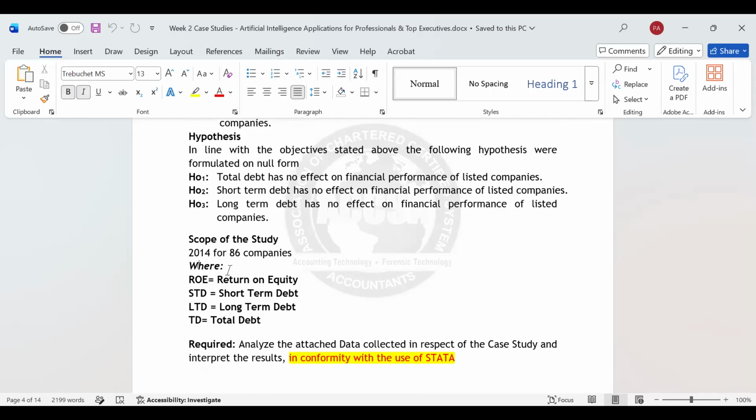214 for 86 companies. Ladies and gentlemen, the data I've shared with us for this case study are real-life data that I collected at the time I told you I was carrying out research in artificial intelligence. So they are real-life data obtained from 86 companies in Nigeria. See the ROE, return on equity, STD, short-term debt, LTD, long-term debts, then TD, total debt. See the requirement. This is the area of interest to us.